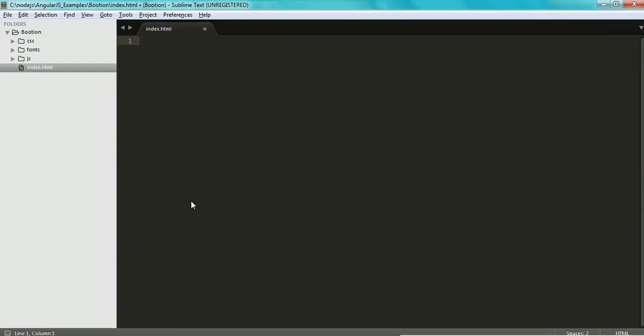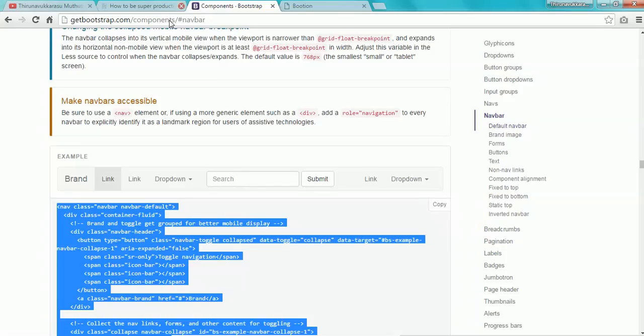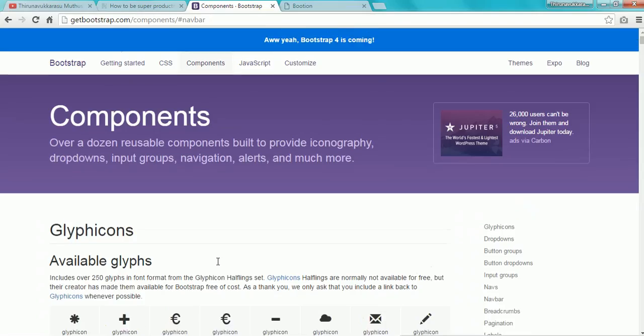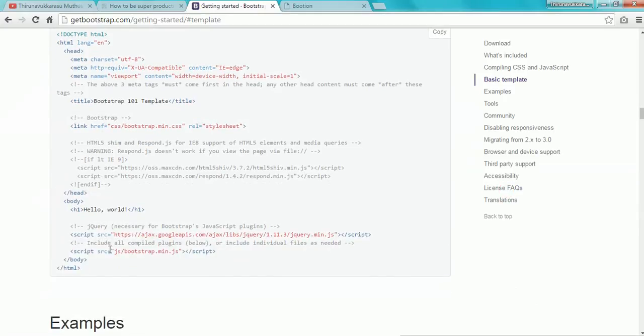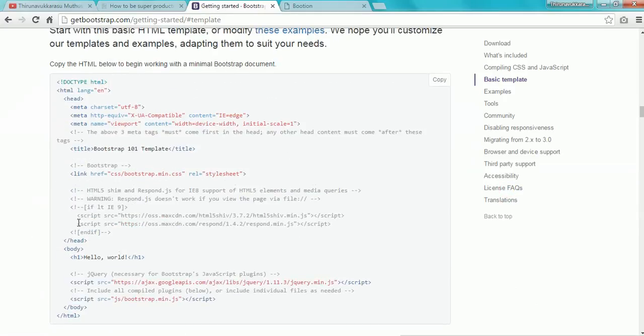I'll remove this template also. I'll tell you in a while how to do this. Even the index.html, whatever was there previously. Generally how we get started is we go to the get started section, go to this basic template, and copy paste this template. I don't want to copy paste this template. I want the template to be available by default to me.